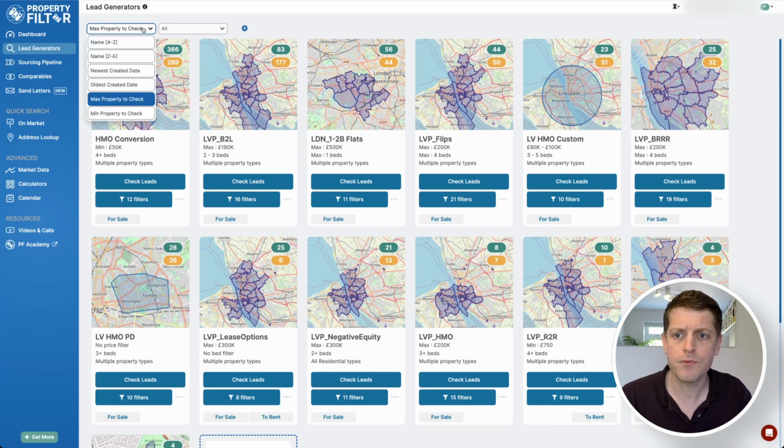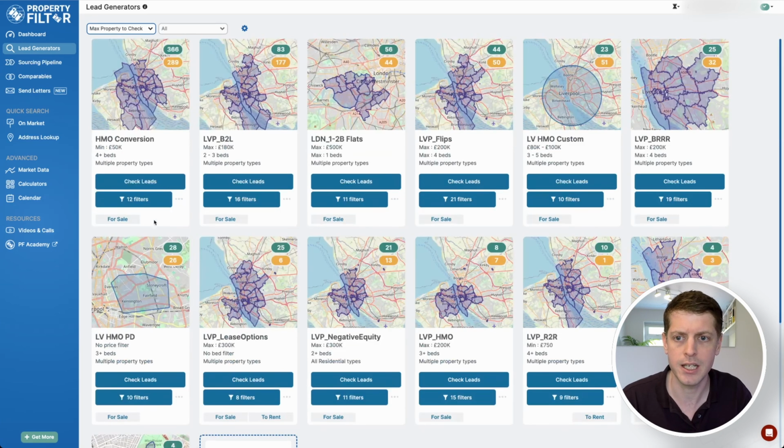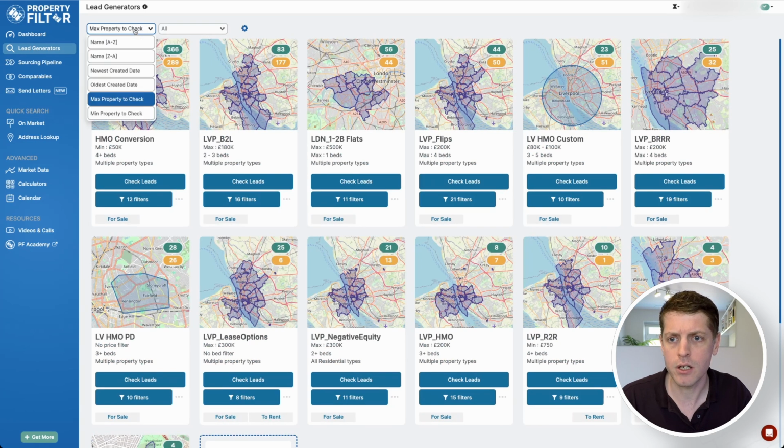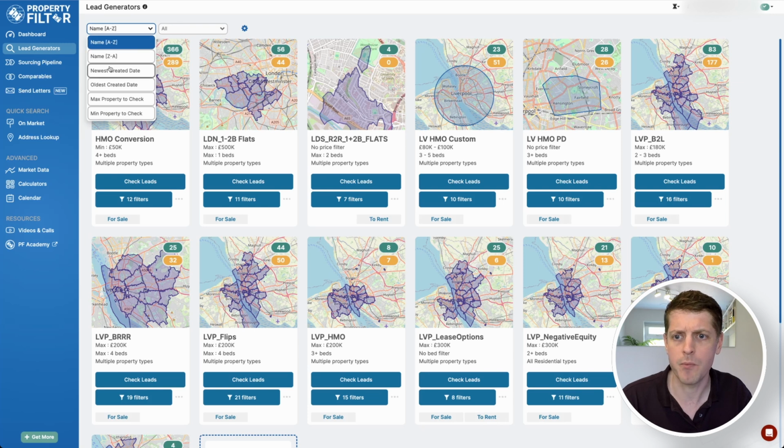Now we can sort these in lots of different ways, and the default is the maximum number of properties to check. So this HMO conversion has over 300 that we need to check, and then all the way down to just 4 here for a different strategy. But you can sort these in different ways. For example, we can sort them by name, and imagine that you wanted to sort them in a specific way. By using a prefix at the start of the name for each of them, you can get them in exactly the order that you want, and then just use name A to Z. The newest created, so your newer lead generators, the oldest, etc. So you can sort them in different ways.